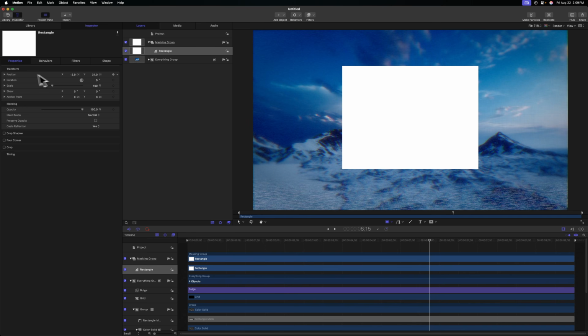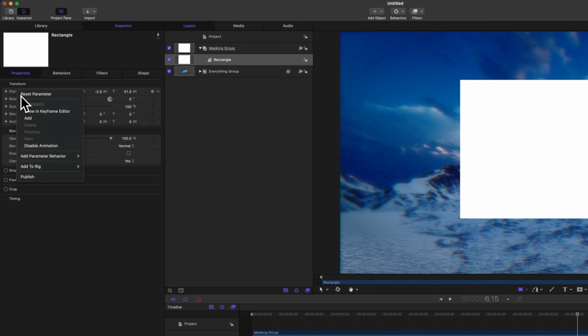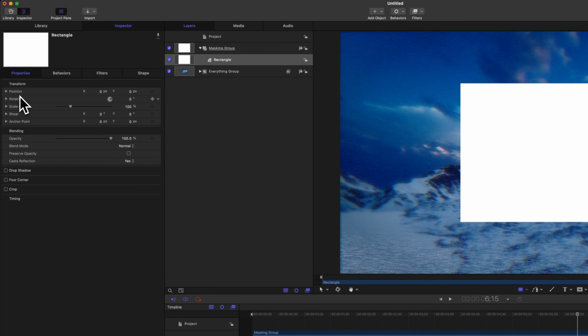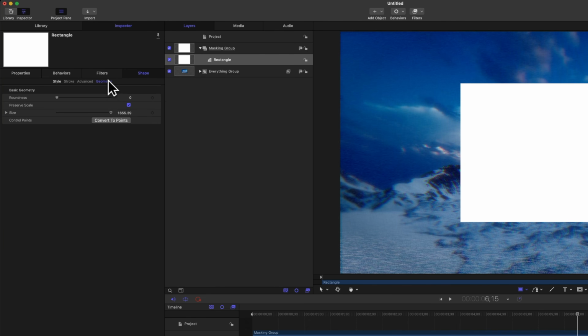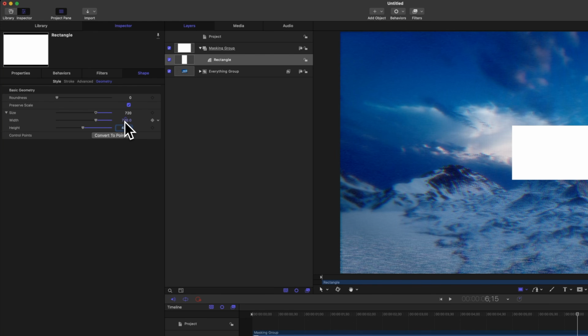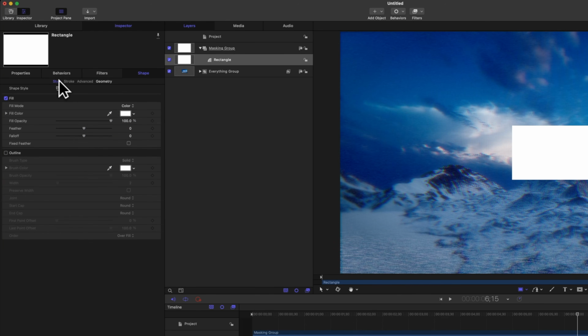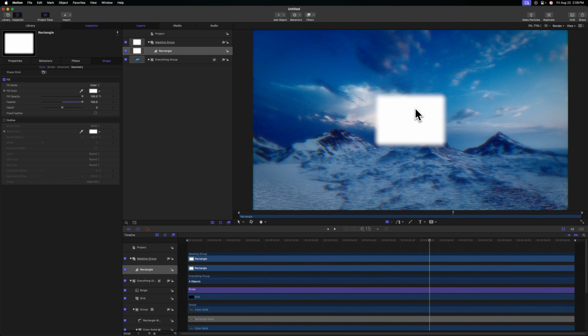From there, we can go to the left side and right click on the position and reset that so it's directly in the middle. Then let's go to the shape settings. Under geometry, locate the size, and let's set this to a value of 720 by 480, and that's going to give us a 4:3 aspect ratio. From there, we can go ahead and go into the style settings and greatly increase the feather. I find 100's a pretty good value.